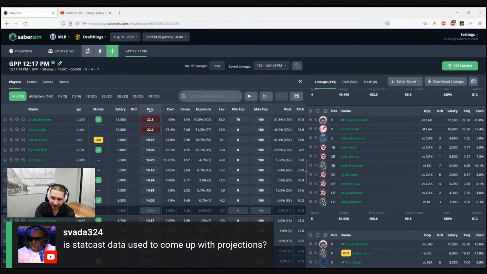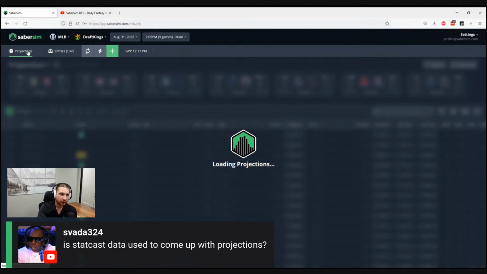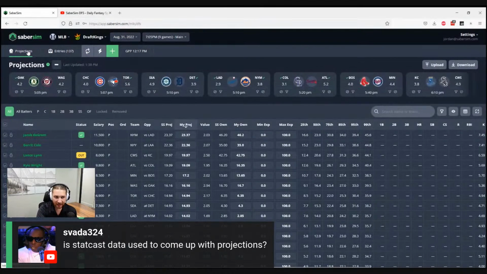Svada said, is Statcast data used to come up with projections? Statcast data is not a direct input to our sims. This was brought up as well on our stream we did at the start of the season with the models team. It is not a direct input there. So if there is information buried in Statcast data that you think has value and is predictive and is useful, I think it could be a potential thing to look at and make some adjustments, but it is not a direct input.